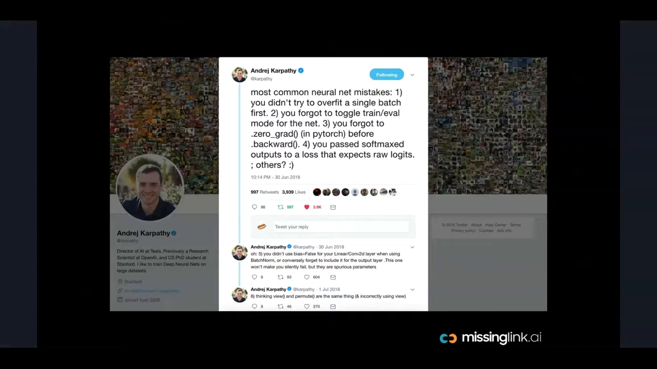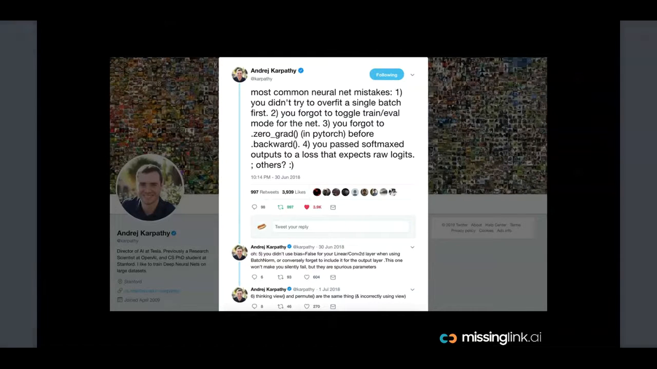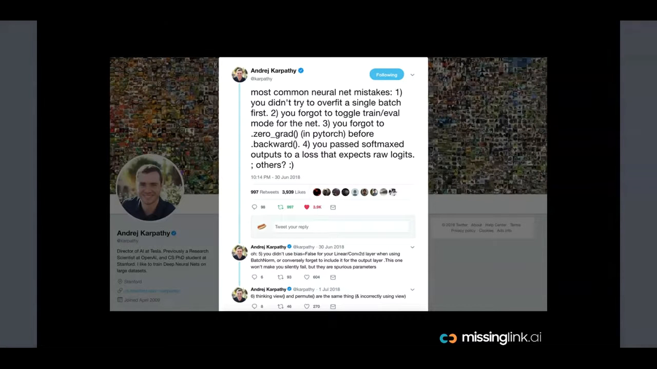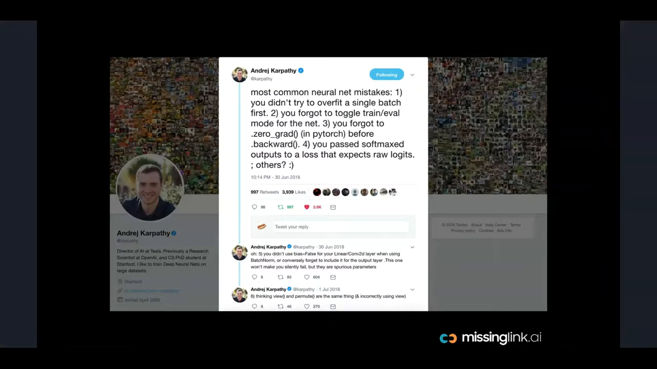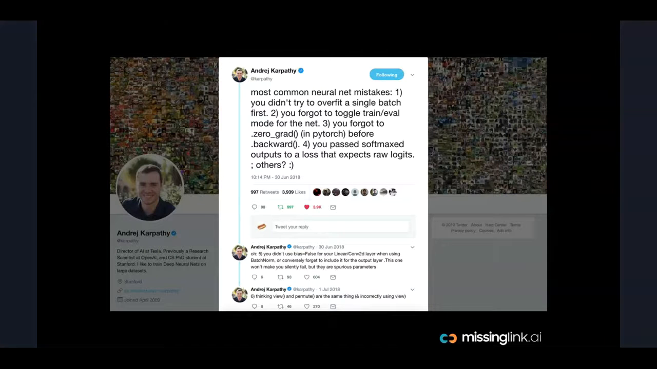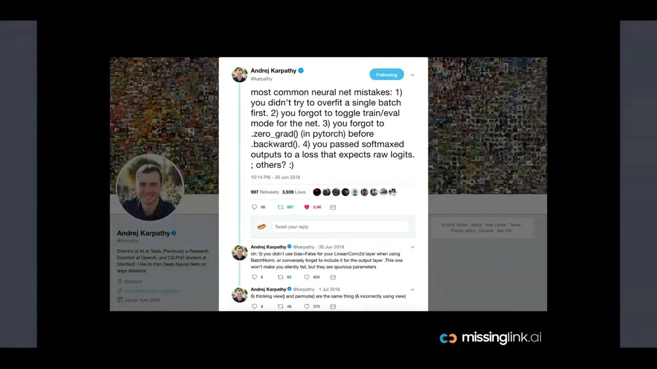So this is the table of contents effectively for the talk, and I'll read it out. The most common neural net mistakes are: 1. You didn't try to overfit a single batch first. 2. You forgot to toggle train or eval mode for the net. 3. You forgot to zero grad in PyTorch before backward. And 4. You passed softmax outputs to a loss that expects raw logits.